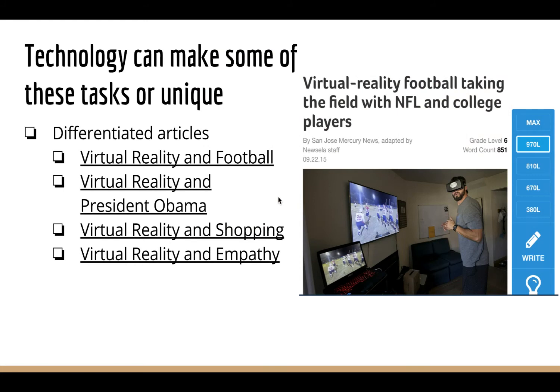did it all embedded with, we actually did it all while learning how to create virtual reality. So we went into this website here called NewsELA, and you could actually click on it and see the articles. But the articles, you can choose what level you want to read the articles at. So my students got to choose between reading about virtual reality in football, virtual reality in former President Obama, virtual reality in shopping, virtual reality in empathy.